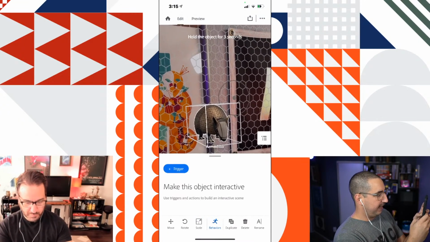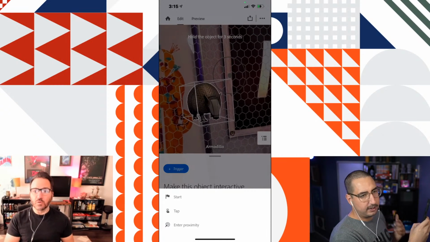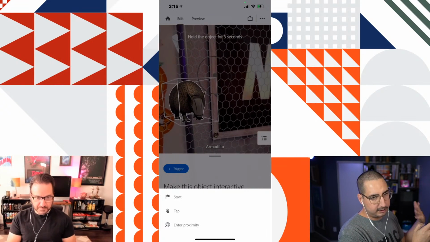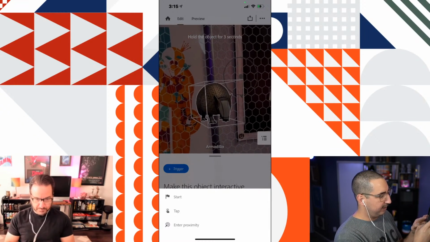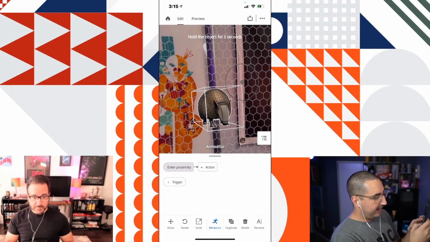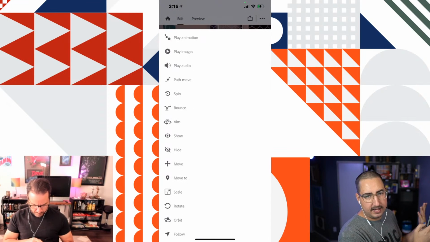And from there, we're going to do behavior, trigger, and we want to do enter proximity. So we can either start whenever the scene starts, he just replays and replays and replays. We can have it so that we tap, he starts to play, or we can do enter proximity. So when it enters proximity, we click on action. So it's saying when this happens, then this happens.